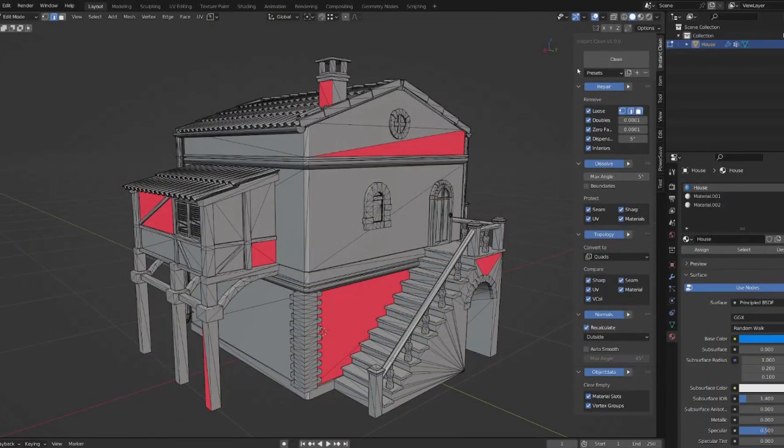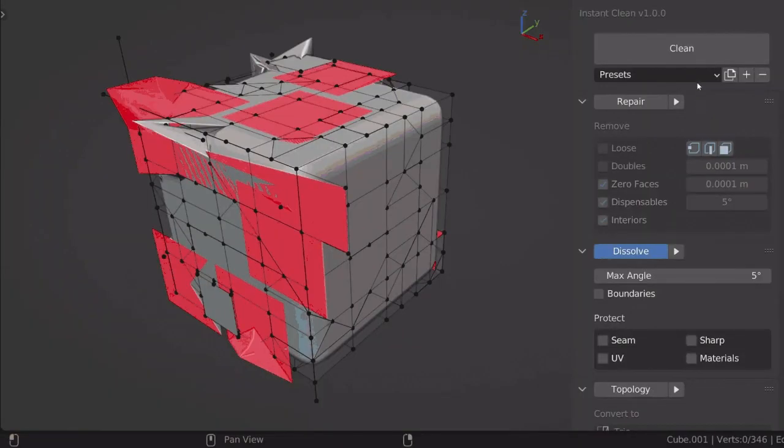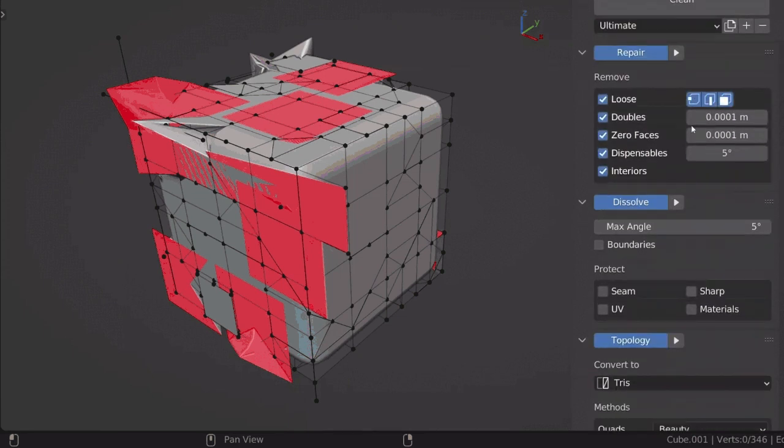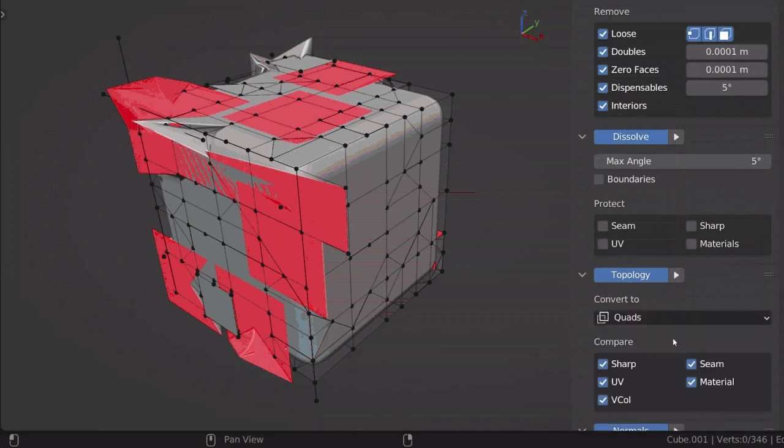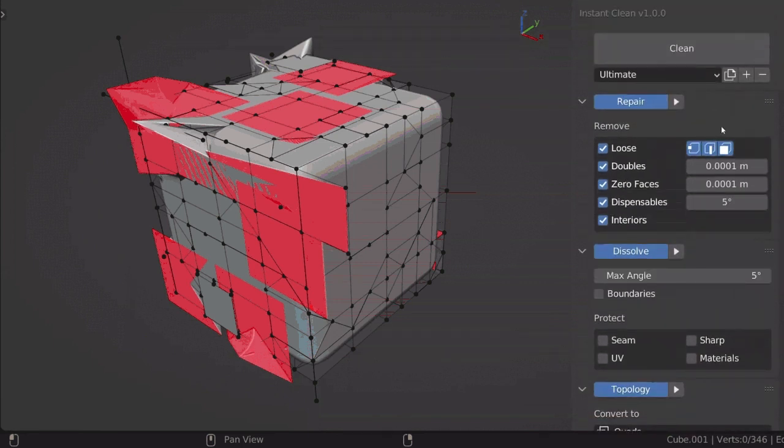Instant Clean is a single-click mesh clean add-in for Blender, including an easy-to-use preset system. Save yourself some time by automating the mesh clean process when you import models from other software or online. Instant Clean combines every Blender mesh clean operation in one place to make the mesh clean process as easy as possible.